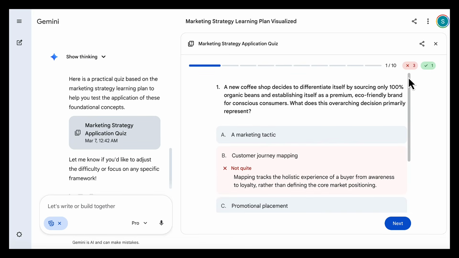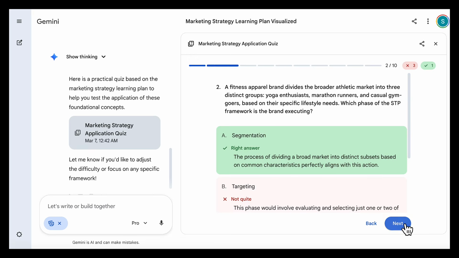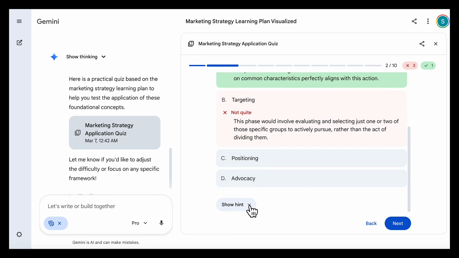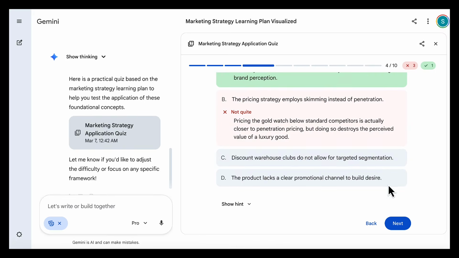As you can see here, the quiz presents scenario-based questions, not just simple definitions. Once you answer, Gemini immediately shows feedback. You can see here that the correct answer is highlighted and the tool explains why it is correct. This kind of instant feedback helps reinforce the concept immediately so that we can correct misunderstandings before moving on.